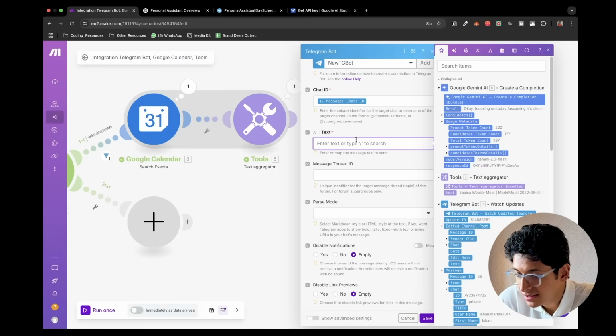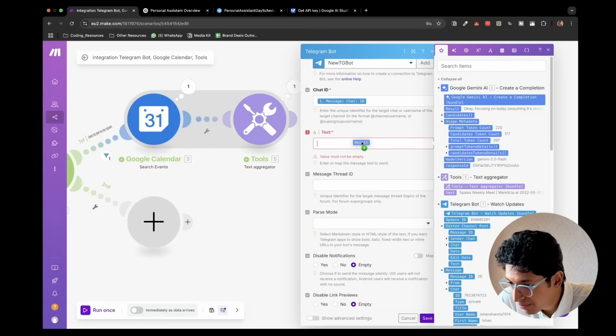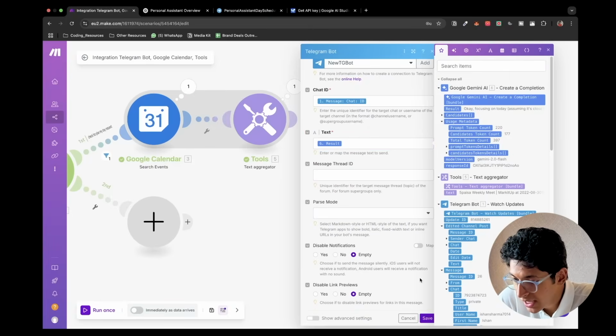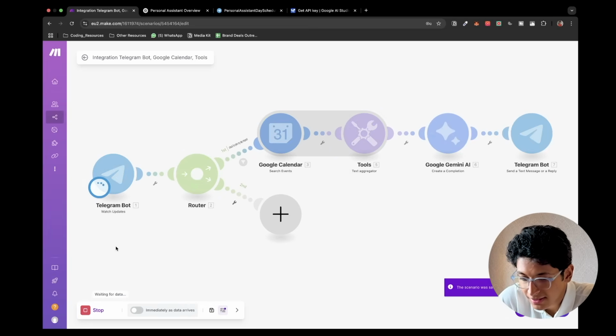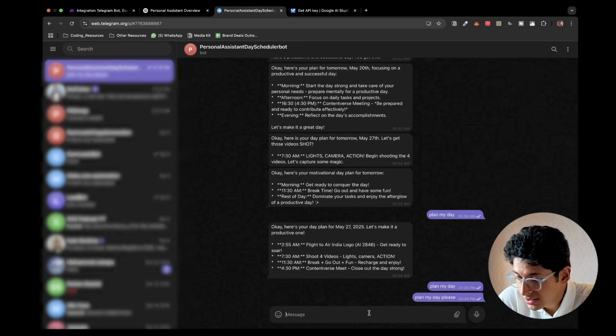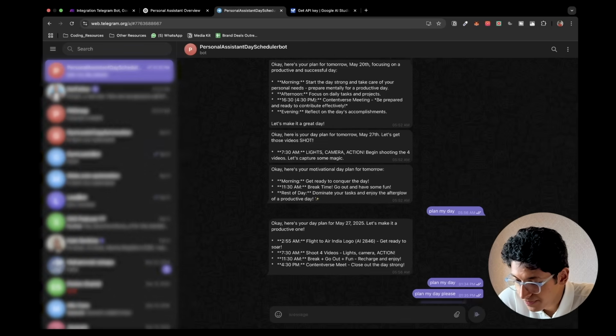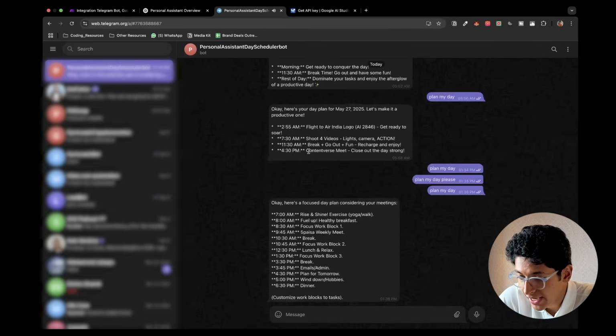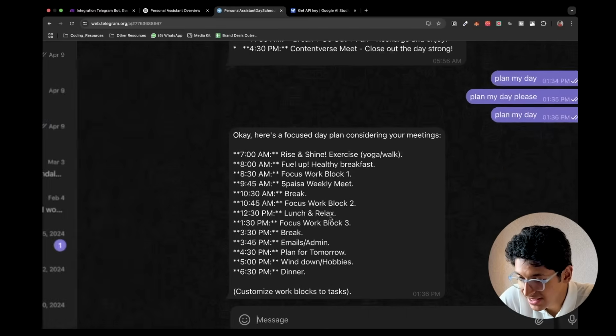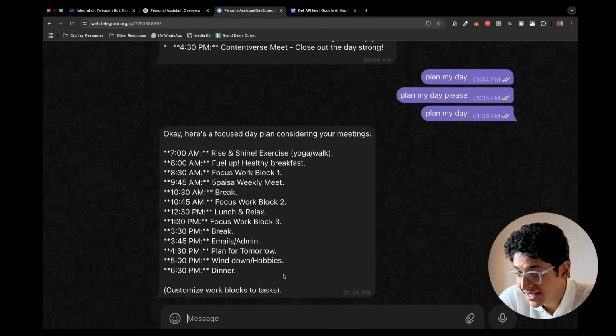And then we have the text section, which is basically going to be the response from the Google Gemini AI. So I'll go ahead and grab this result and paste it right here. And everything else should just be okay. And once we save this, we can now go ahead and run this automation. Now if I again go here and say plan my day, it should get back to me with a reply. So let's go back here, and this is my one simple message. It's going to help me plan my day in less than 1,000 characters. Very simple to set up, doesn't take a lot of time, and now you have one scenario ready to go.